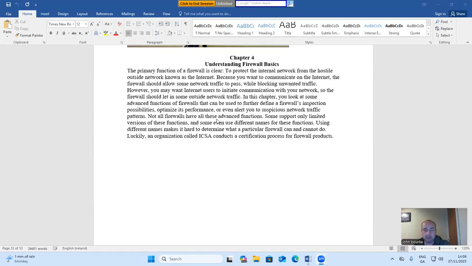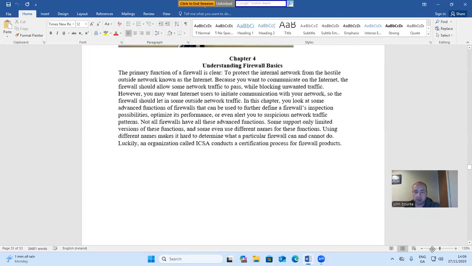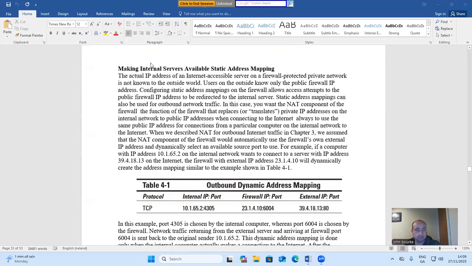Not all firewalls have these advanced functions. Some support only limited versions of these functions, and some even use different names for these functions. Using different names makes it hard to determine what a particular firewall can and cannot do. Luckily, an organization called the ICSA conducts a certification process for firewall products.